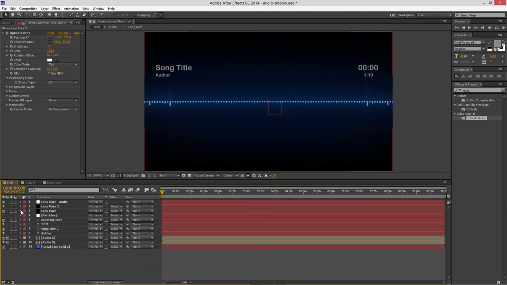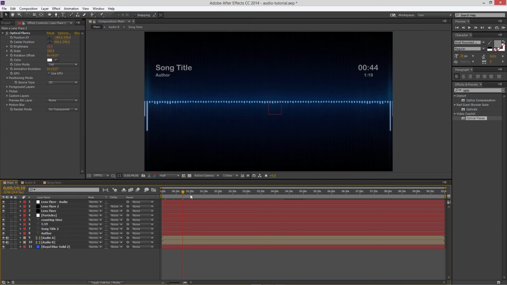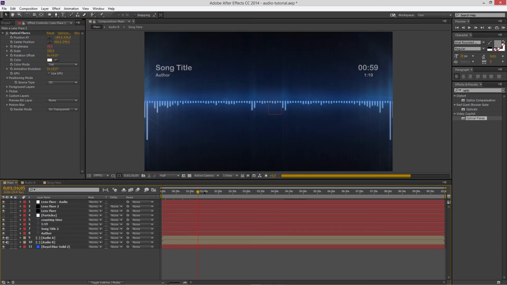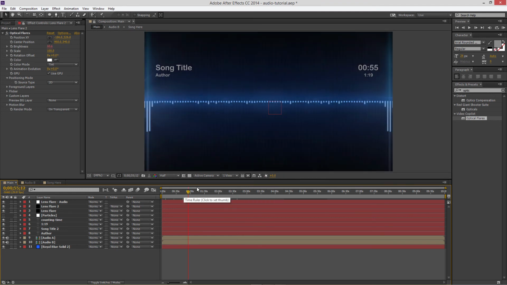Okay, so we're done with this, and you can see that as the audio goes louder, the lens flare goes in more. And obviously you can change the volume, like something crazy, like 400, so it's really bright. But just to show you how this works, I would say this is really good.